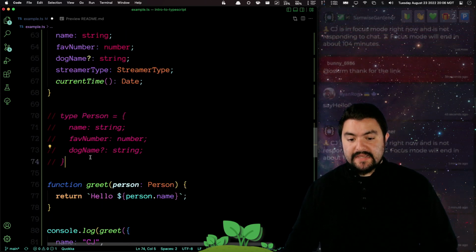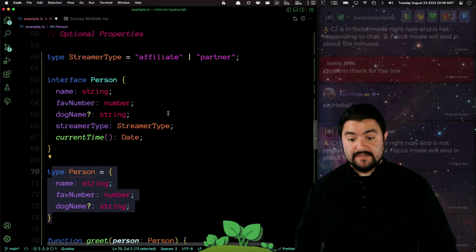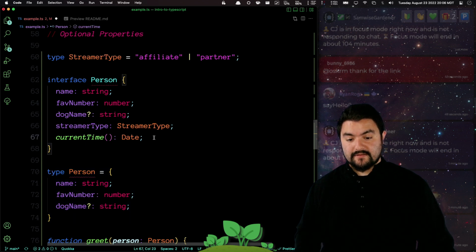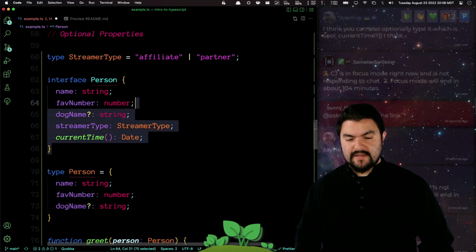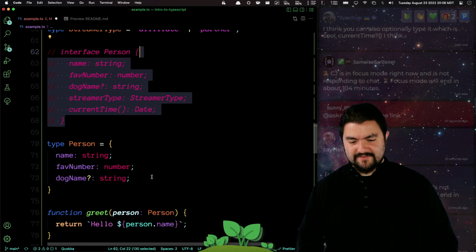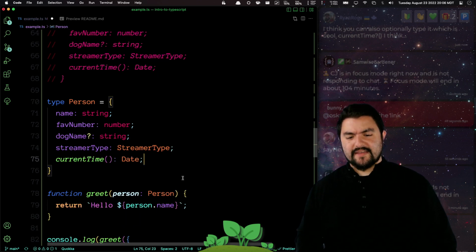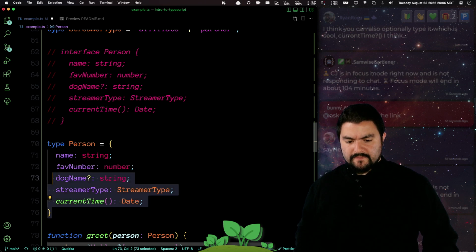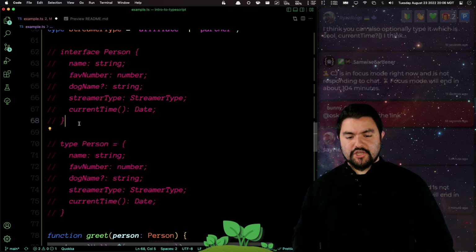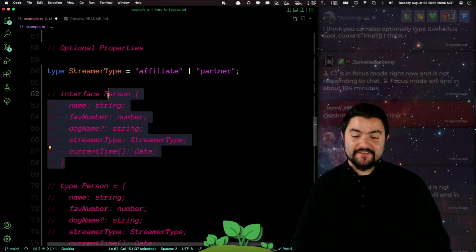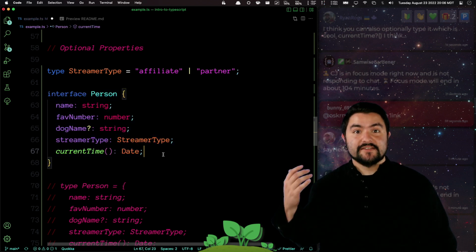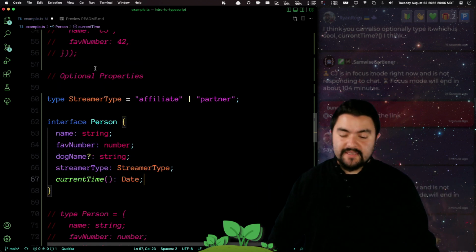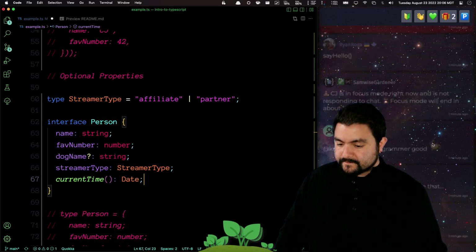But the question is, can I put a method on a type? And I think you can. Let's try it, though. Yeah, nothing wrong with that. Works just fine. But I would say the canonical way of doing it is to use an interface. Basically, if you're describing an object, use an interface. If you're describing other things, you can use a type.